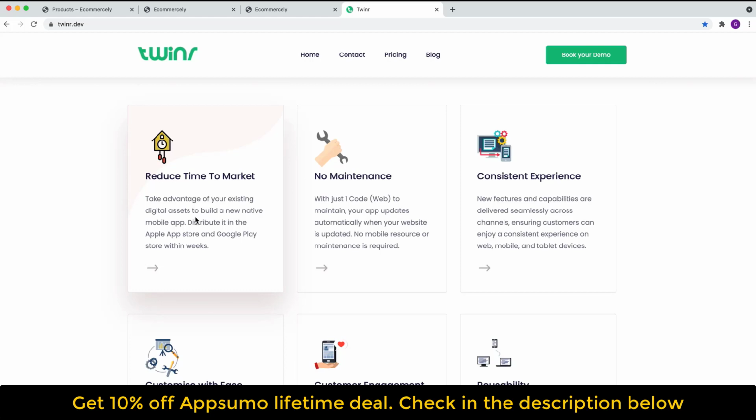Another benefit of using Twinr is no maintenance. You just need to maintain your existing website code and that's it. Your app updates automatically when your website is updated. Your mobile apps will be built upon Twinr and its maintenance will be our responsibility. So it will save your cost and time.